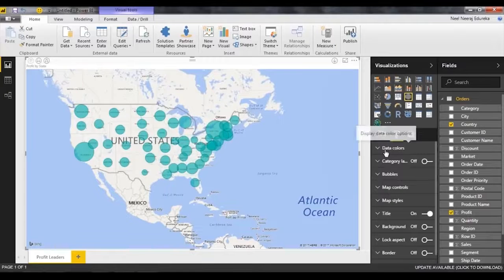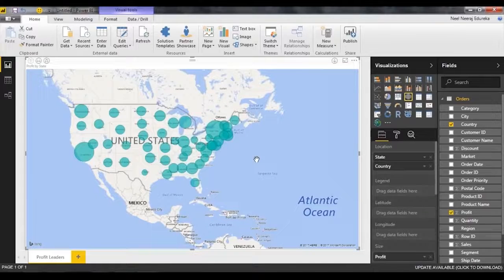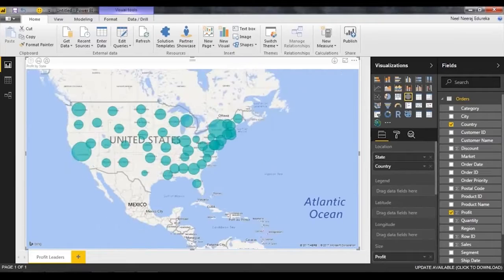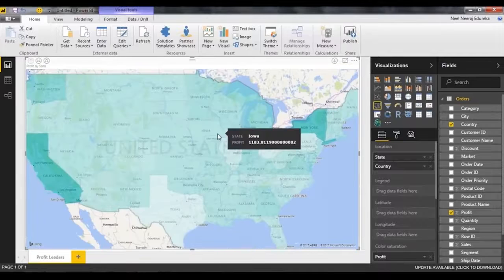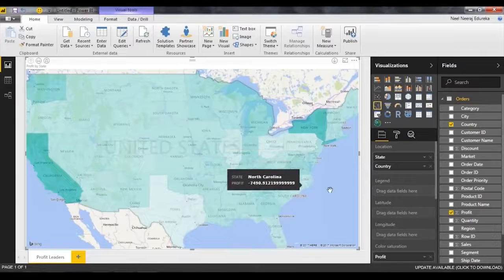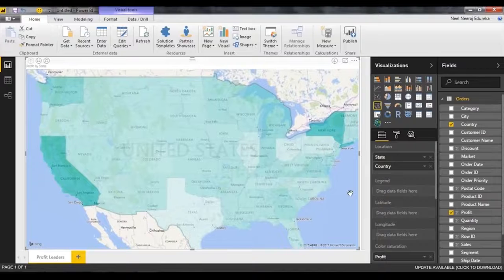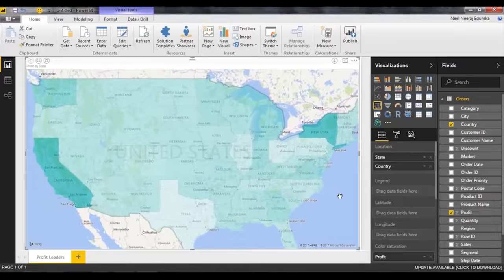Okay, now here you have the option of data colors. The same view of profit can also be represented in a different map-based system, called the filled map system, wherein the color intensity of each of the states is with respect to the value of profit that they make.